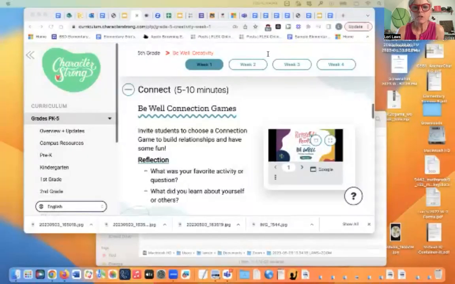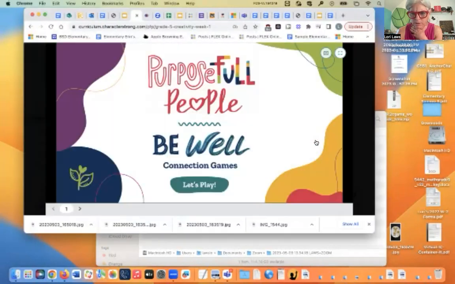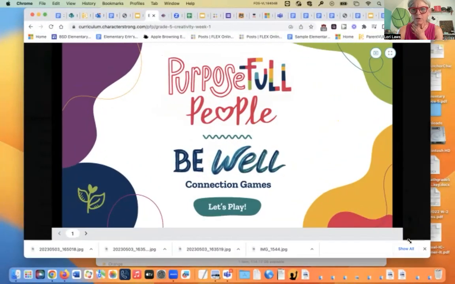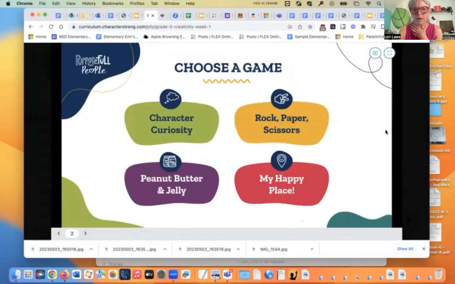which we're going to do. Remember yesterday I said we were going to do some of these Be Well connection games. So here we go. Let me make this full screen. I'm not sure which is full screen. That, yeah. Let's play the Purposeful People connection games. These are on creativity. So here we go. We can do character curiosity, rock, paper, scissors, peanut butter and jelly, or my happy place.